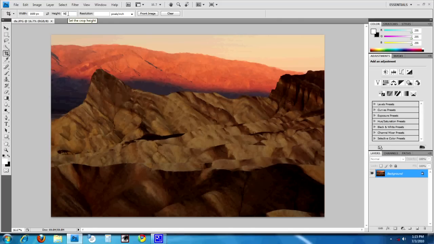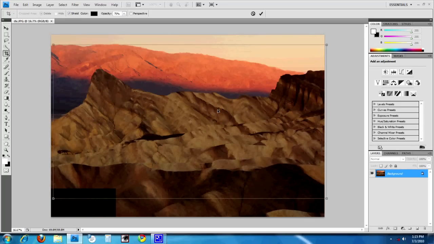And next to it, 900. Again, px for pixels. And now we can crop. I'm going to drag this down. And there you go. And you can see our little crop tool go into work here.